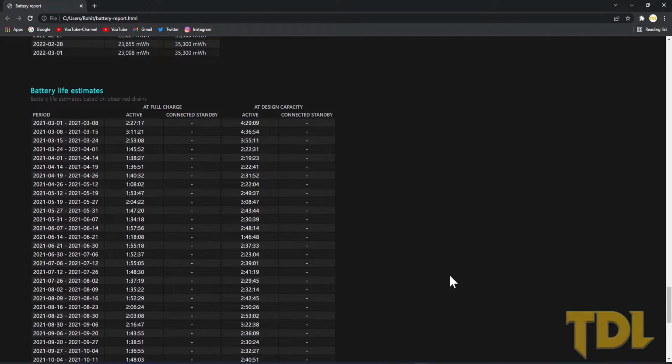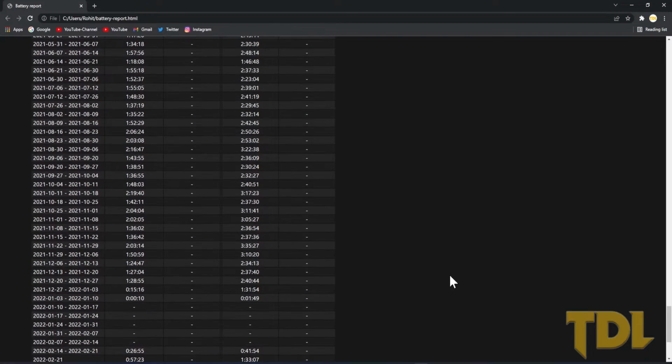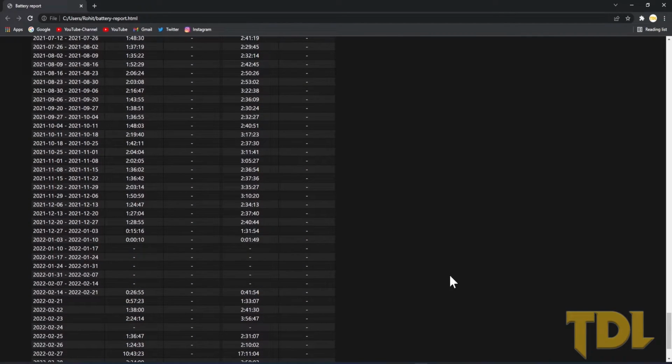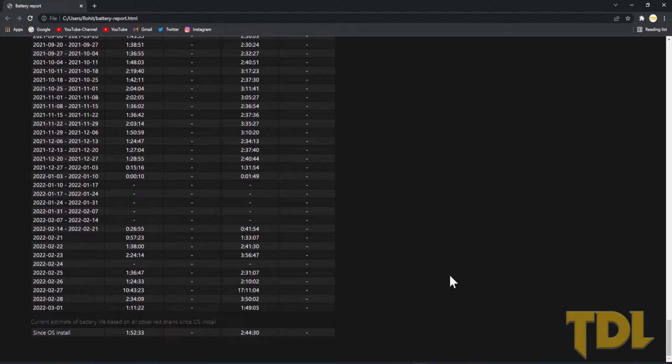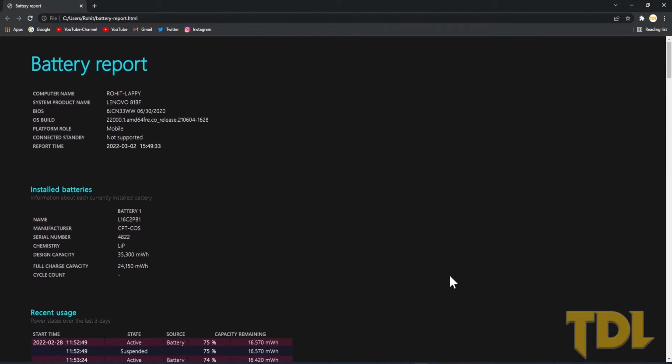Additionally, battery life estimates show you how long your laptop should last depending on the design capacity versus how long it's lasting. Do note that these reports change every time you generate a new battery life report, so keep a copy of the old one at a separate place if you want to compare it later.